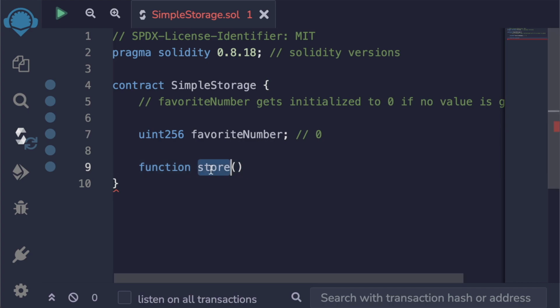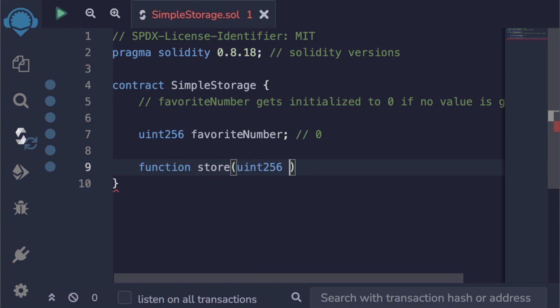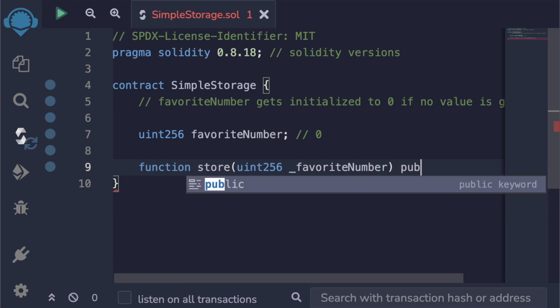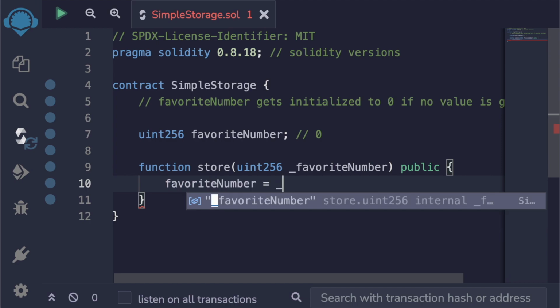For example, we need to tell our store function what value it should use to update favorite number. So we're going to tell our store function it should take a uint256, and this variable that we're going to pass to it, we're going to call underscore favorite number. It's important that we give it a different name than favorite number up here, and we'll talk about that in a little bit. Then we're going to say this is going to be a public function, and we'll explain that soon too. We want to put these little curly brackets in here as well. And we're just going to say favorite number equals underscore favorite number.